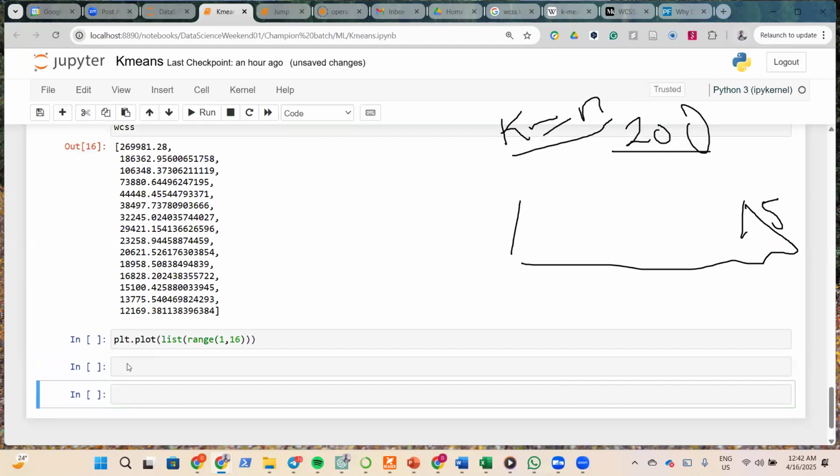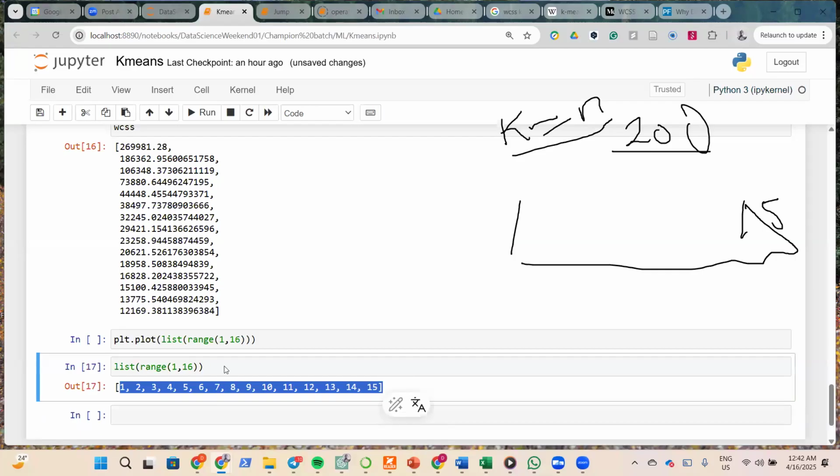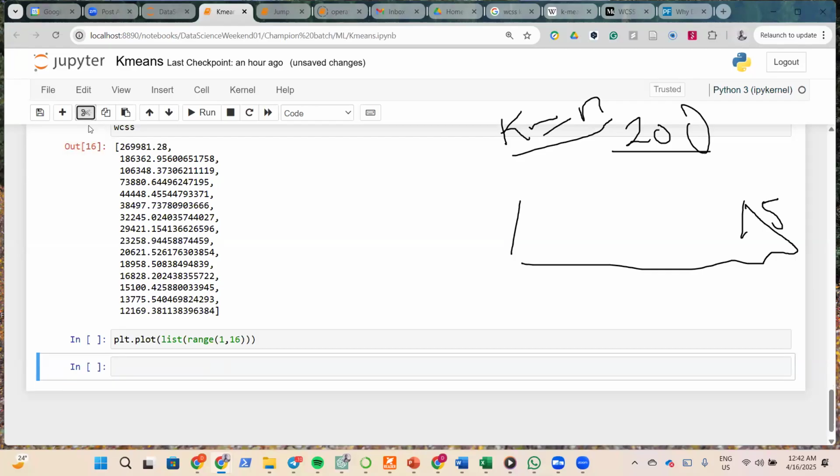I hope you know what this result will be. For those who have forgotten, if I run list(range(1, 16)), I'll get 1 to 15. You see? So these are the values I'm plotting on my x-axis. This is just for the sake of clarity, so there should be no confusion. And on my y-axis, I'm going to have my WCSS.